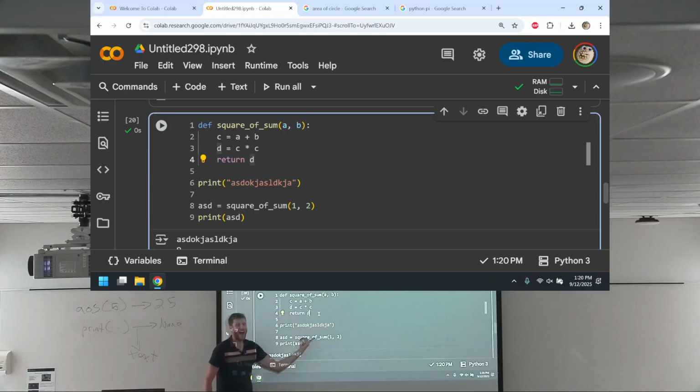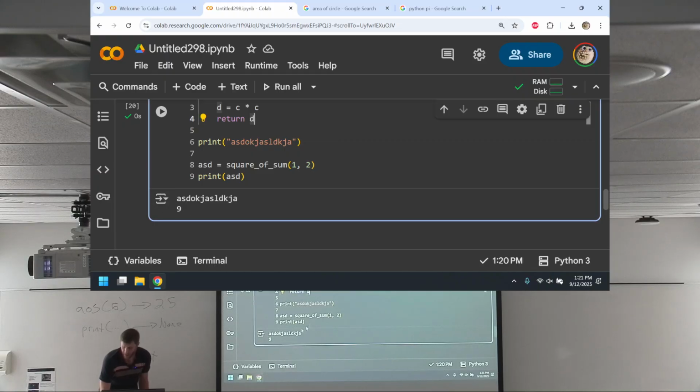So what value gets stored in the variable ASD? I call sum of squares 1, 2, what value is saved in the variable ASD? Yell it out. I'm seeing people say it. Trust yourself. What value is there? 9. And then what do we do with it? We print it out. So we see 9.